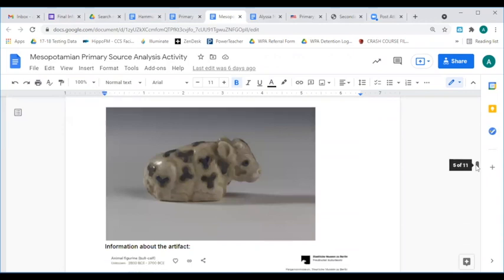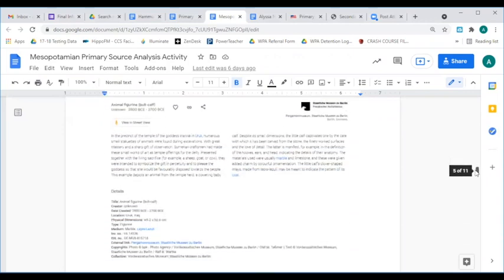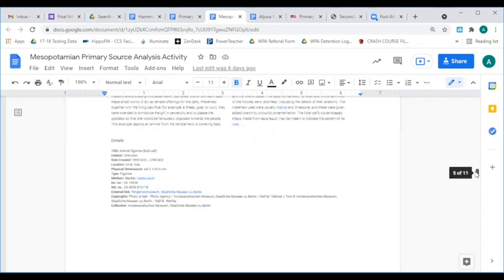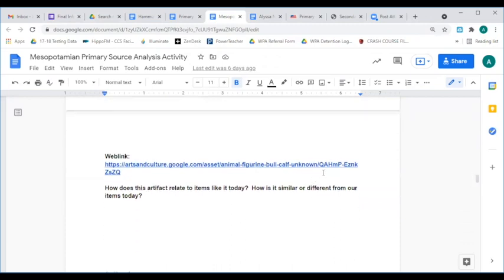It shows them the same artifact, but it gives them information on the artifact that is presented, like what it is, the background information, etc., and what museum it's currently in. Now, if you have technology, they could click this link and be taken directly to the Google Arts and Culture page where they can see it and they can blow up the image. Once they've done that, they would talk about how this artifact relates to items like it today and how it is similar or different from our items today.